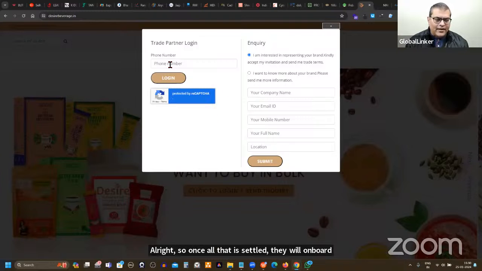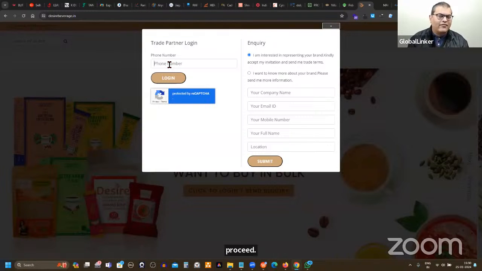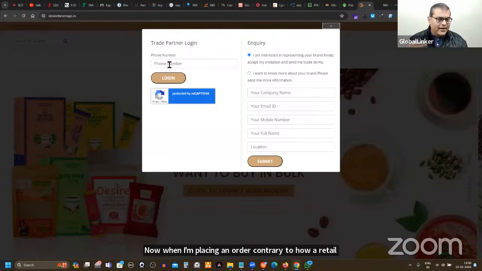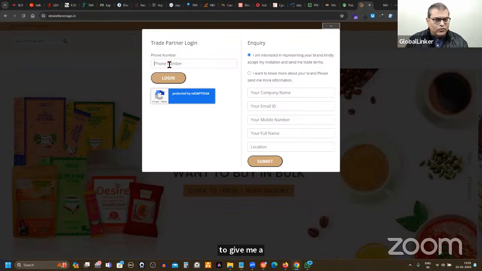And once they have done that, I can just simply come here, log in using my contact number, and proceed to select the products that I want to buy for my cafeterias, and I can place an order. Now, when I'm placing an order, contrary to how a retail customer places, I will be getting the specified discount that they have agreed to give me, right? So they have said that we'll give you 20% discount on the price. I will get that. In fact, if they have agreed to give me a credit period, I will also get a credit period, right? So all that, minimum order quantity, all that can be managed from the back end.